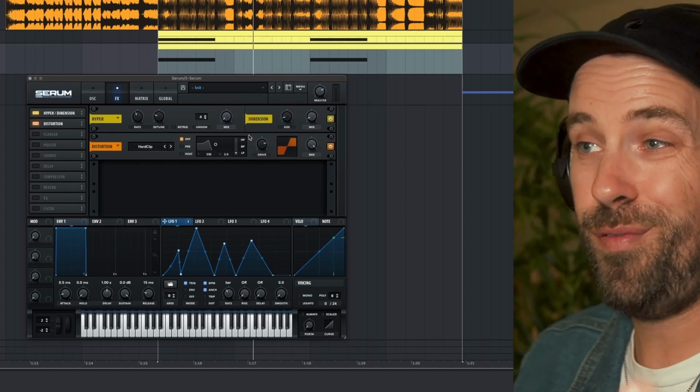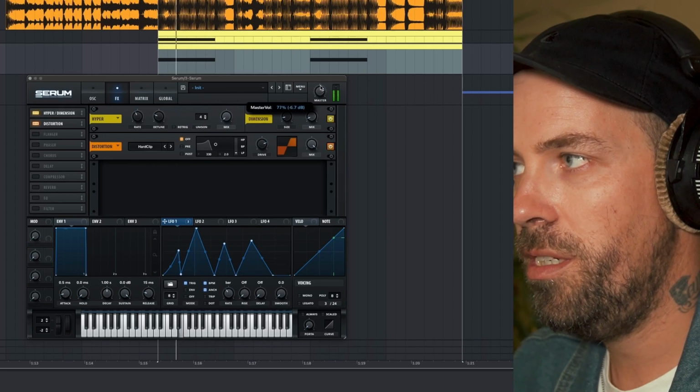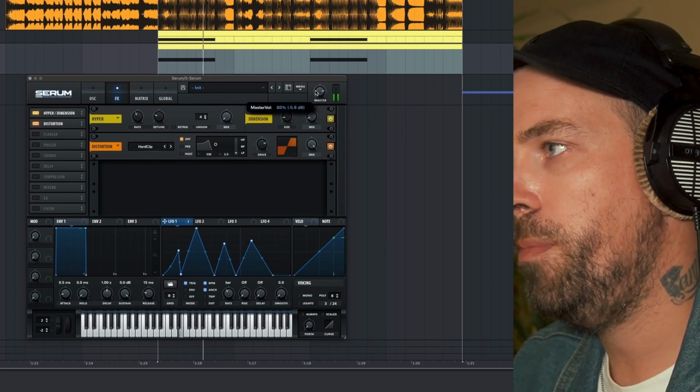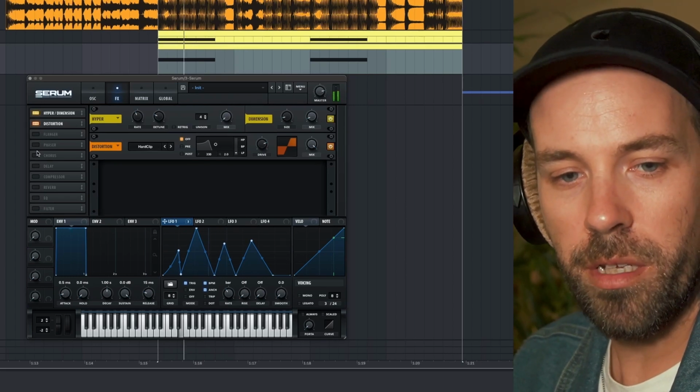Just take it as far as you can go with it without getting too much distortion. You see? Also trying to crank this up a little bit here on the master. Cool. It's looking good, looking good.